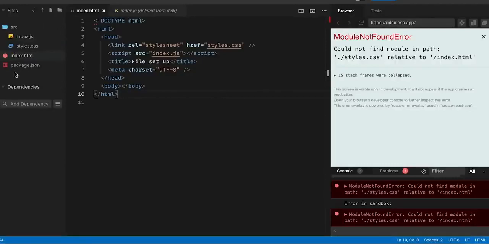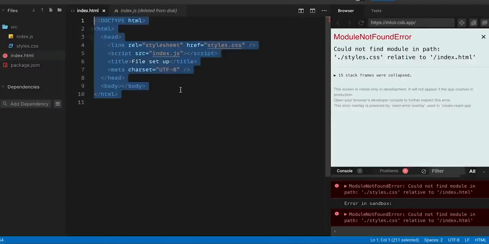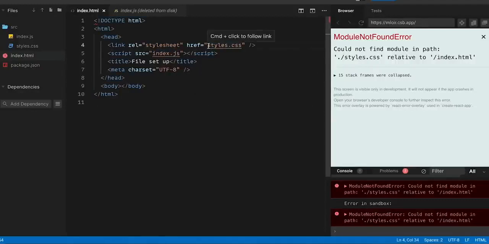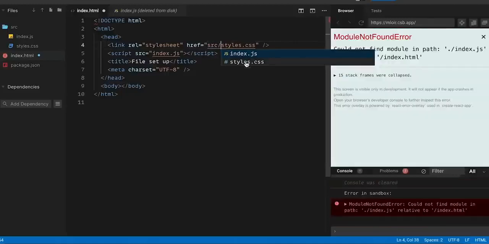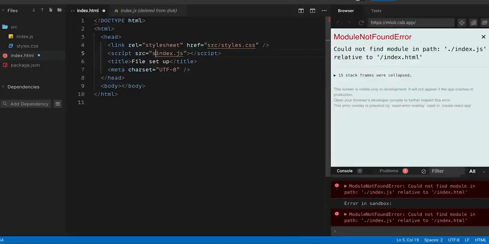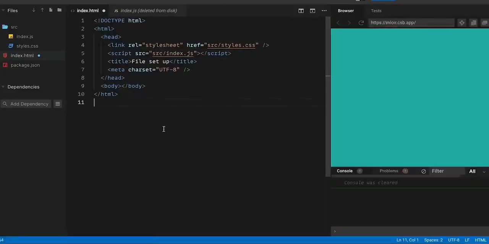This, however, means we get some error messages because before, the index.html file was in the same directory, the root of our project, with the style CSS file. It can't find it anymore because we are telling our index.html file that the style sheet is here with it in the root. It is not, nor is the index.js. So we need to fix this by going into our source folder and getting the style sheet. And once again, going into our source folder and getting the index.js file. And there we go. We have now fixed the errors.